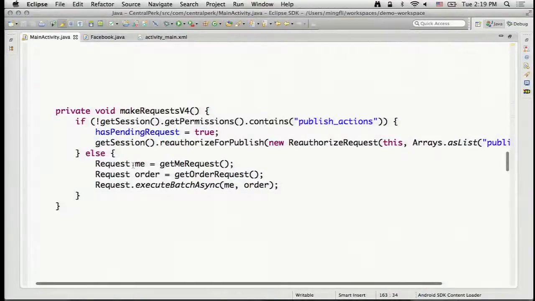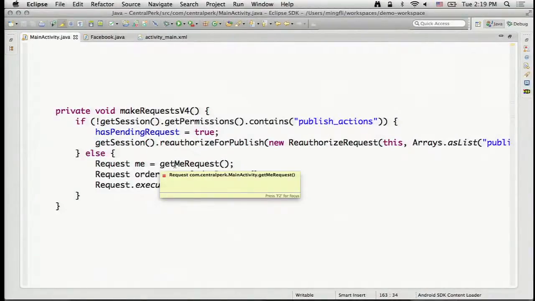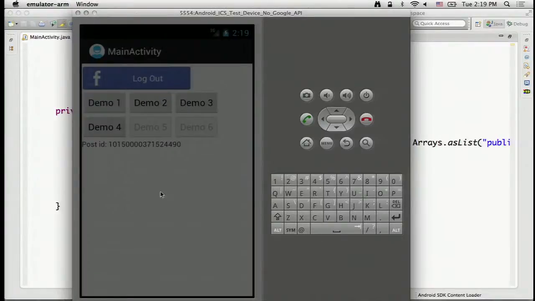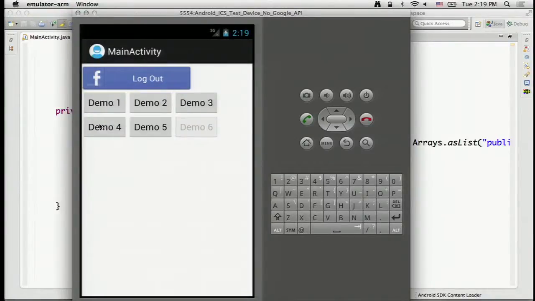I'm going to create 2 requests, right? Each request has its own respective callbacks of what to do when the request comes back. And this is basically a one-line mechanism of creating a batch request, execute batch async. And you can pass in as many requests as you want. Or you can pass in a list of requests. There's basically a couple of variations of this method. And when you create this, what we have is the user request and the post ID, right? So I just got the user, and I created a post at the same time over the same connection.